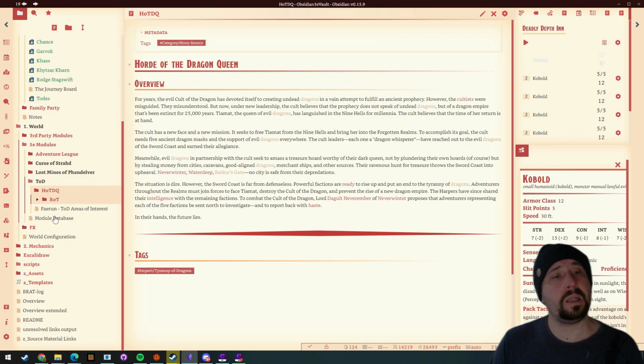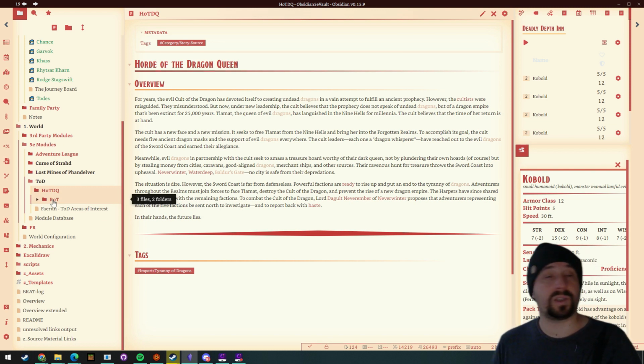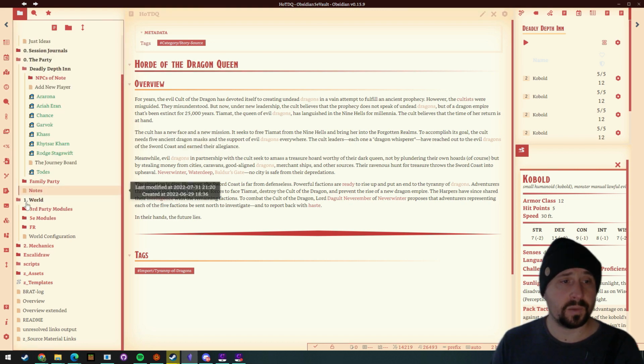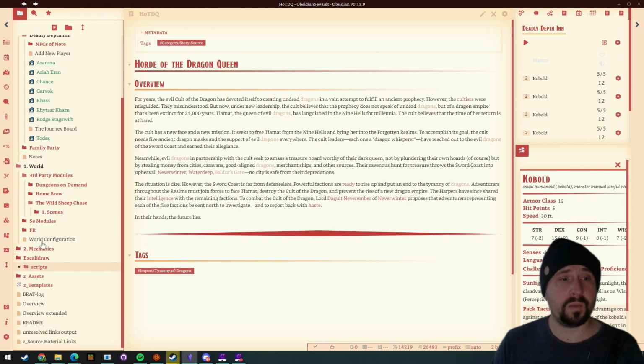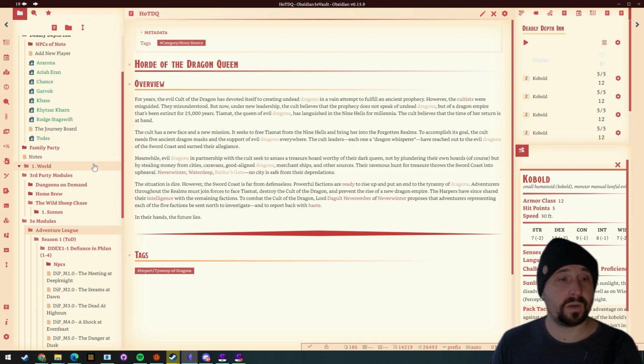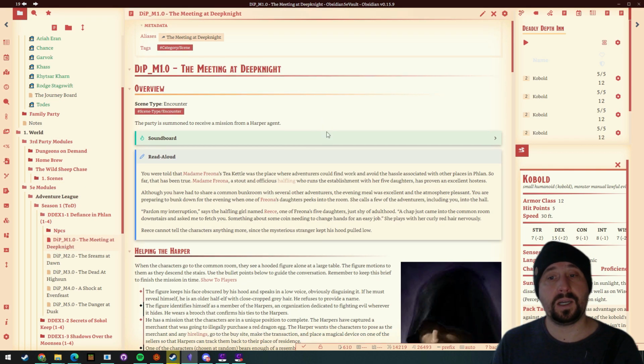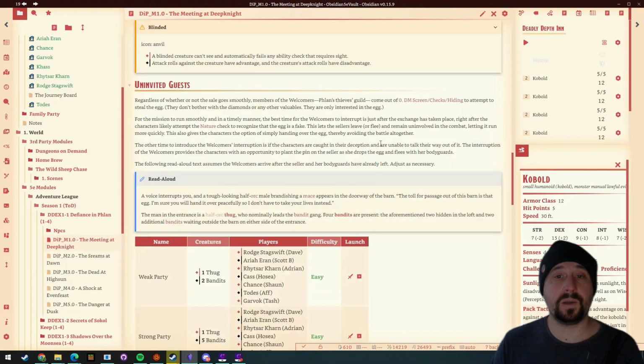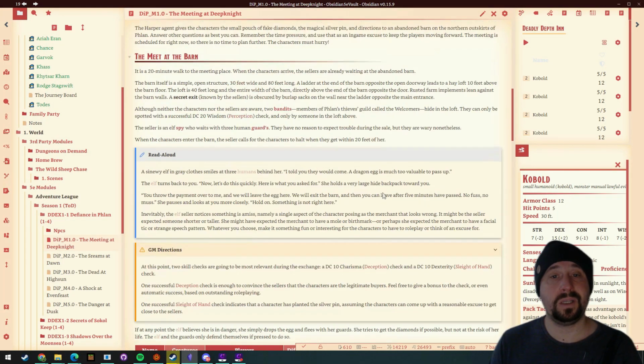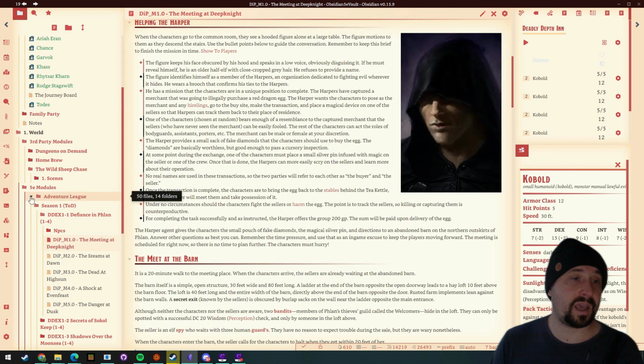I do like to keep my modules separated according to the module, right? So I might run Curse of Strahd again one day, and I like to have that set out. So I do have a folder for those. So what I'll sometimes do is I'll break them out. So third-party modules, I have different third-party modules in here that I've run with different parties. So I might have some one-shots that are used occasionally. I might have, in this case, Adventure League modules. I've used a lot of those. All right, and you probably recognize those as being linked in my journey board before. So that's a handy thing to have.